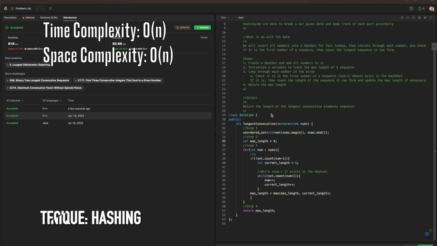Just to give a rundown and breakdown of our space and time complexity for the following, the time complexity is O of n, where n is referring to the number of elements in the input array. The space complexity is O of n, which is used to store the elements in the set. So yes, this was Longest Consecutive Sequence.